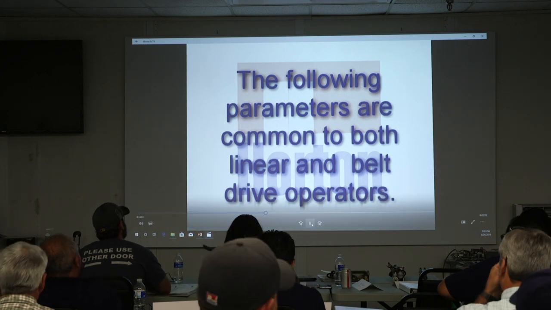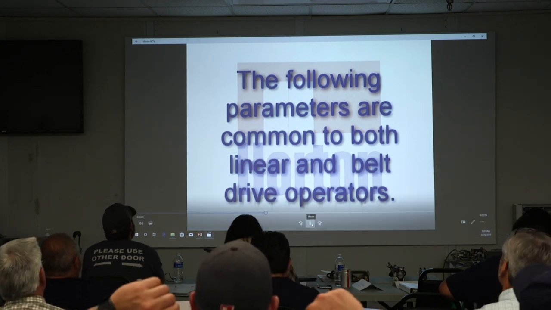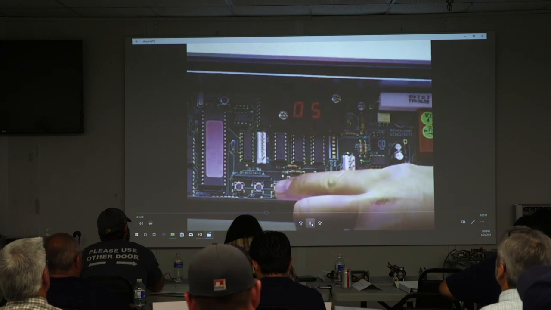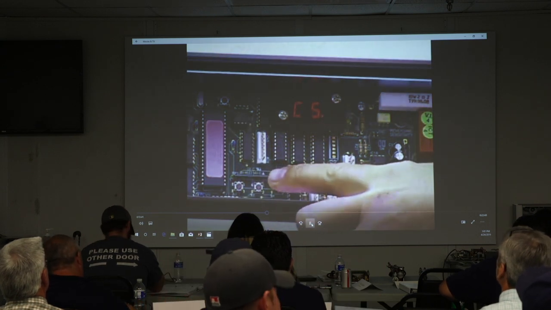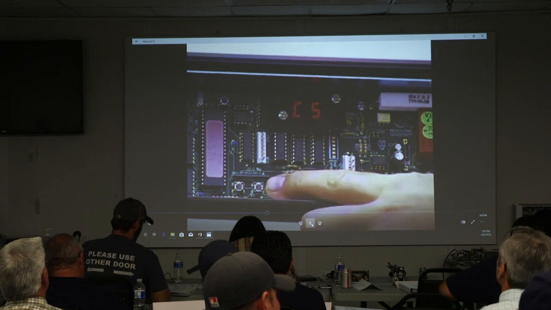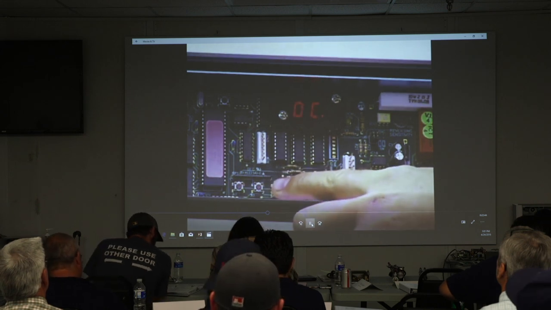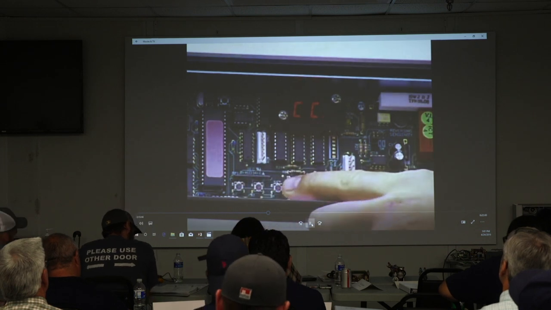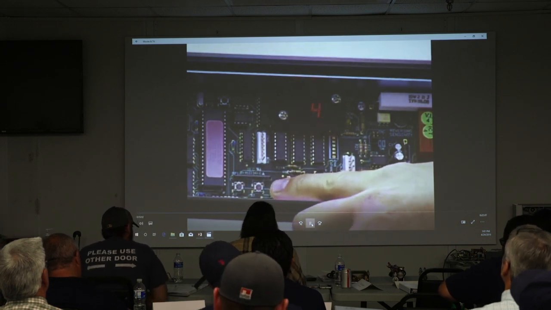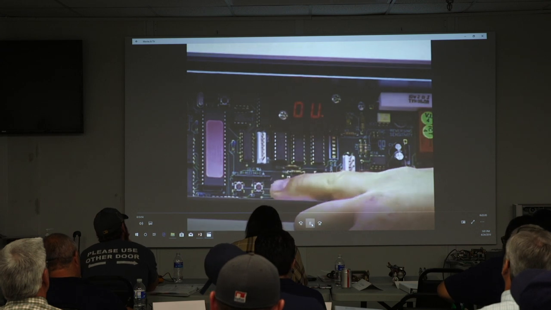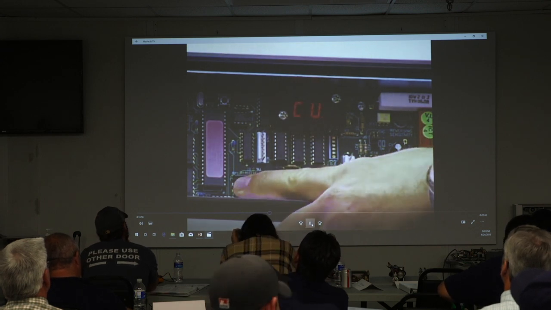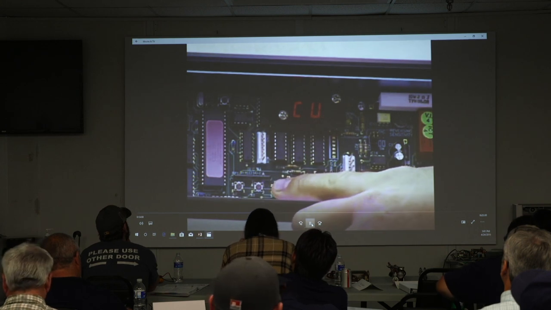Linear and belt drive operators. OS for open speed default is set to 10. CS for close speed default is set to 9. OC for open check default is set to 4. CC for closed check default is set to 4. OU for open cushion default is 3. CU for closed cushion default is 3.